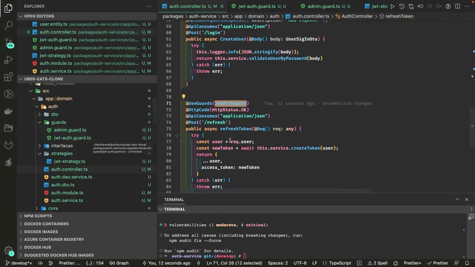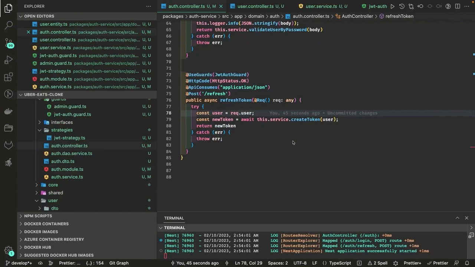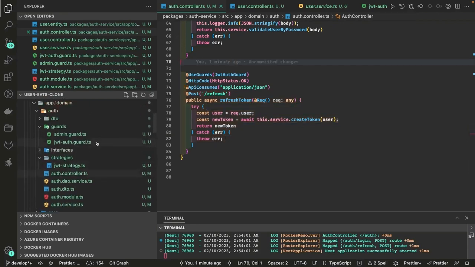Let's say what we are returning here is a simple new token, because the new token will contain everything. It contains the user payload and the access token inside it. So we just play with this particular example and start the server. The server is already started, and it is already exposed on Swagger.